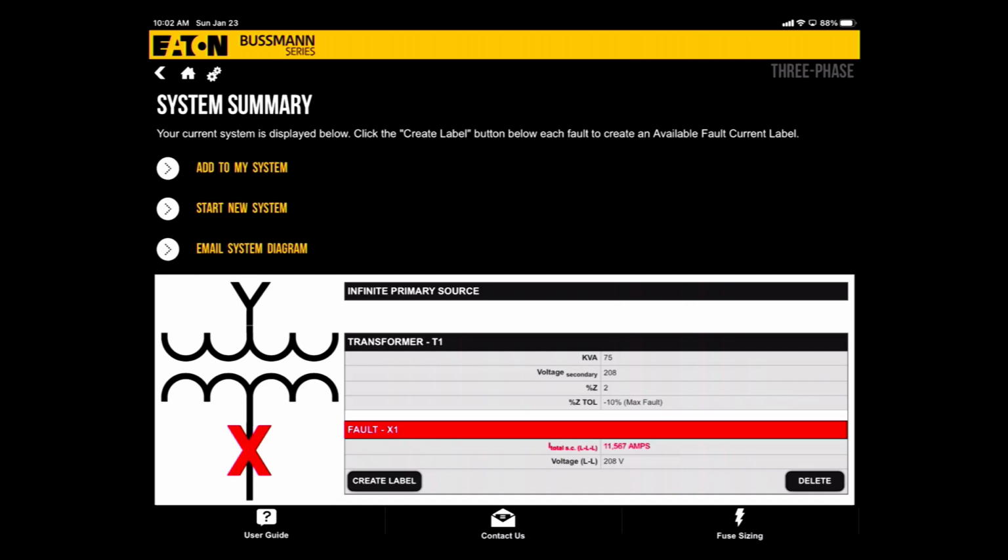And what do we have here? It tells us that the available fault current, per this calculation, per the app, is 11,567 amps. And that is the same number that we had. Well, basically, it's off by 1, but who cares? But it's the same number that we just calculated by hand. And how cool is that? All right, so what we're going to do now is add the conductors to this system. And we're going to see how adding the conductors changes the available fault current.